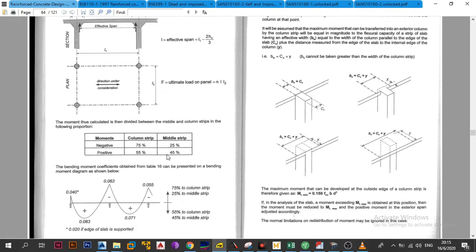As you can see, the middle strip, the moments, the division, more moment is affected when you have the middle strip, right? It has a bigger moment as well when it comes to the positive, as in the shear, the 45 and the 25. But for the column strip, you need to reinforce the top more than the bottom. But when it goes to the middle strip, you need to reinforce the bottom more than the top. So that is the basis of what you need to do.